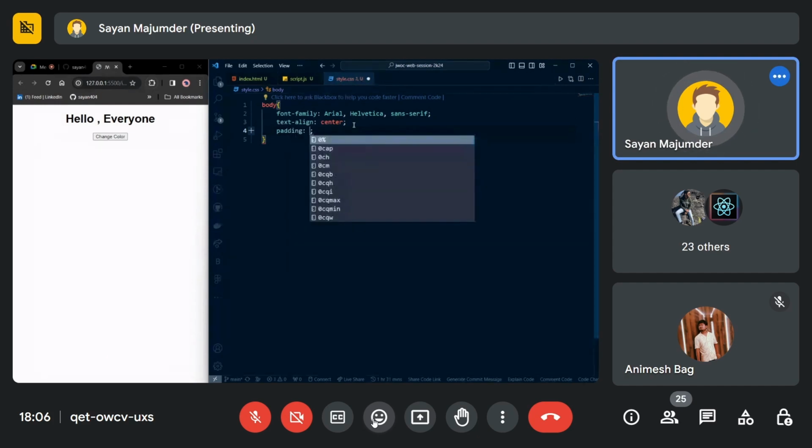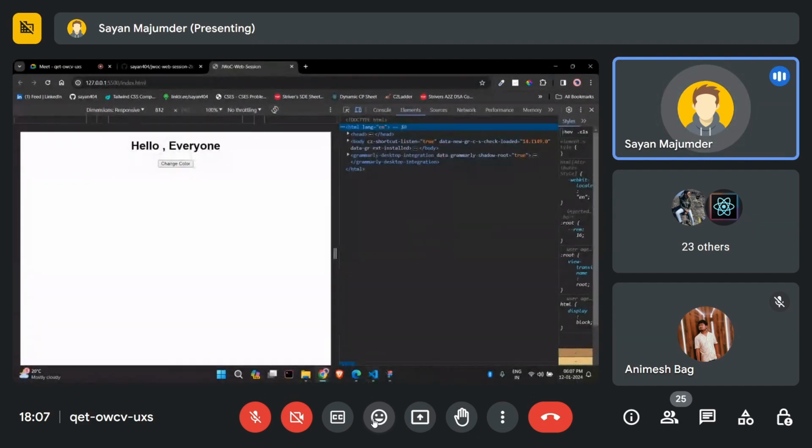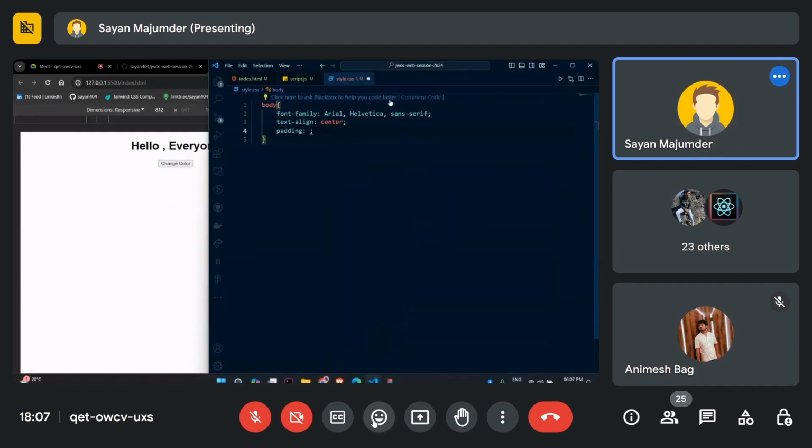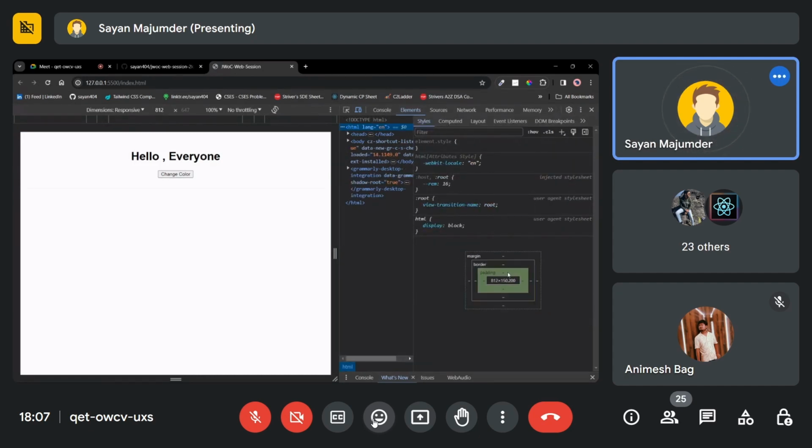Padding basically gives some space alongside the tag you want to include. If you want to see that, I can show that in the console. Yes, you can see the padding here. This 20 pixel padding is included in this web browser, and it is reflecting here. This is the main thing, and the padding is here.